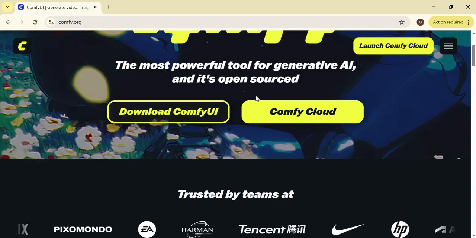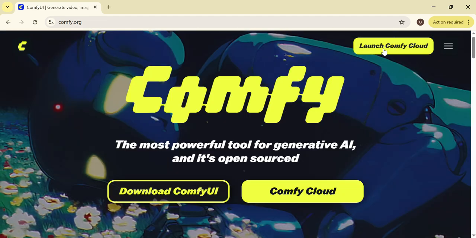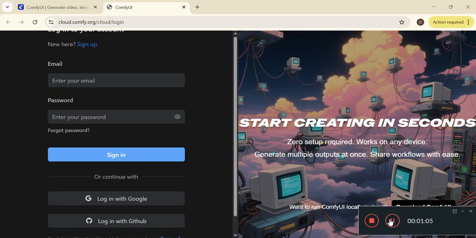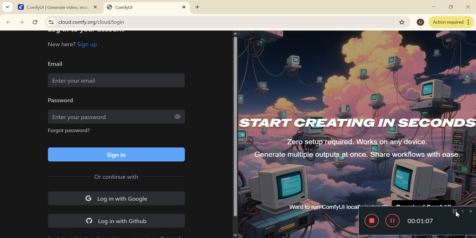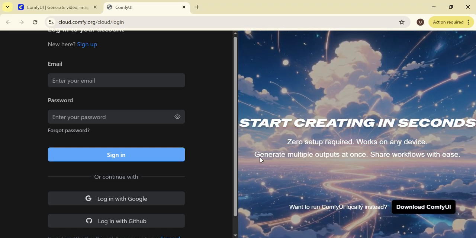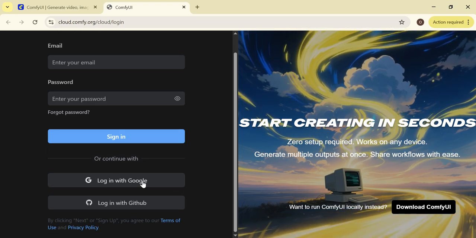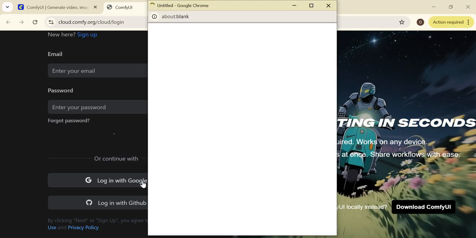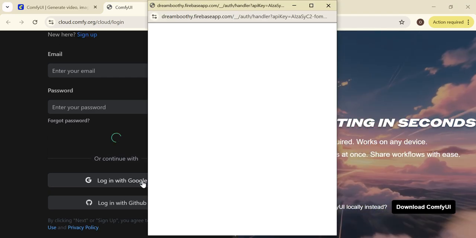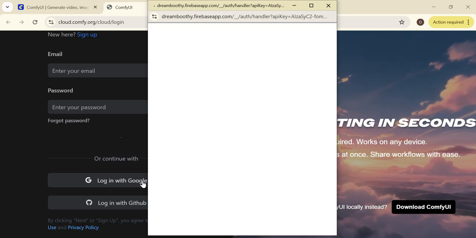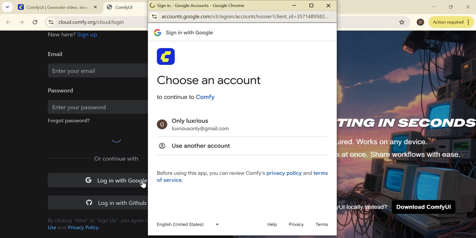Okay, so first of all we are going to click on Launch Comfy Cloud, and we are also going to need to create an account on this website. So just follow all the steps as shown in the video. Here you can see that it is a login or sign up page for Comfy UI. I'm going to continue with Google because it's super easy and it will automatically fetch all of my details from my Google account. That's how your account will be easily created.